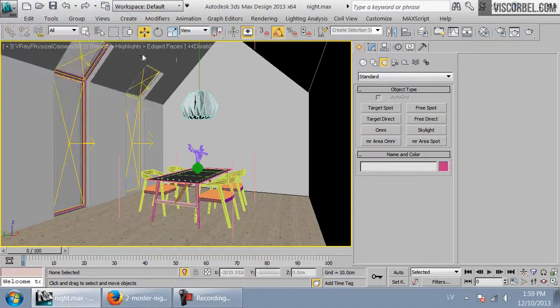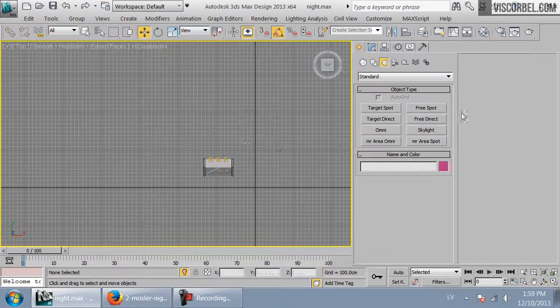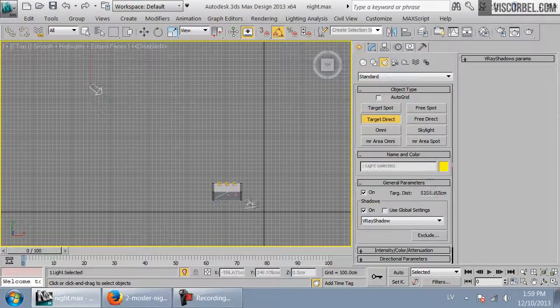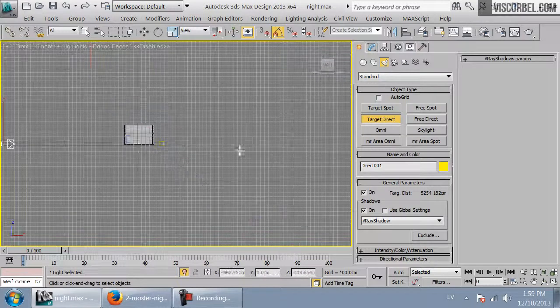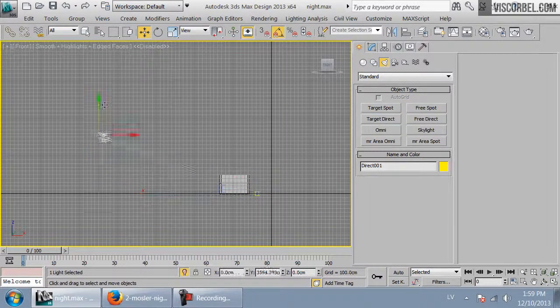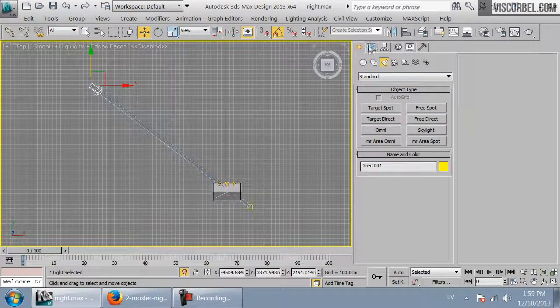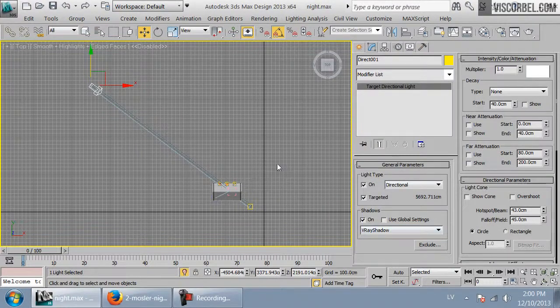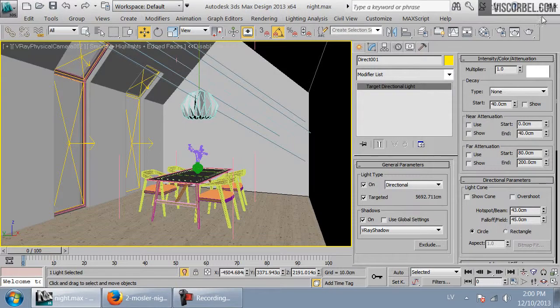So now let's try to make it a bit more interesting by adding some moonlight. And this is one of those rare cases where I would actually use standard light instead of vray lights. So basically choose your target direct and create a light pointing in the direction you'd like. Okay, let's move it up a little bit. And let's adjust the settings. So let's make a quick render.